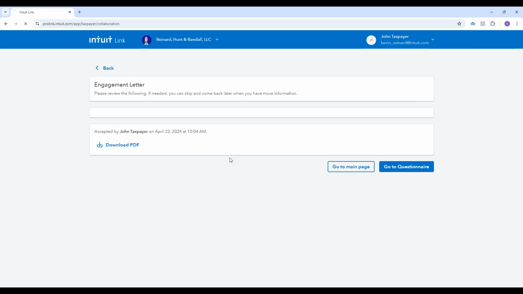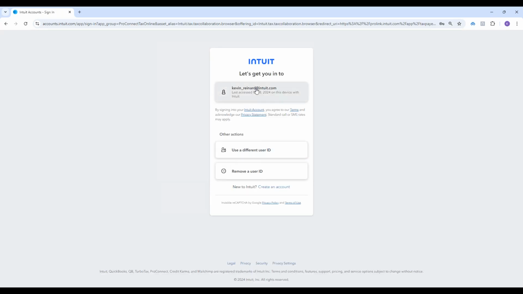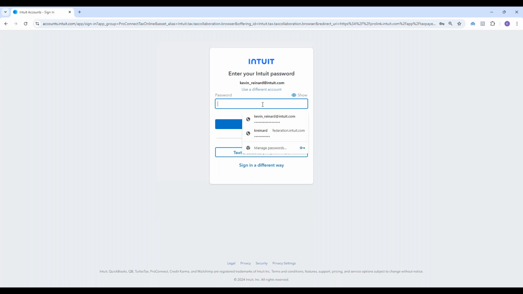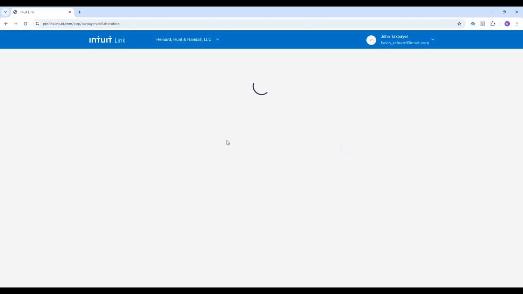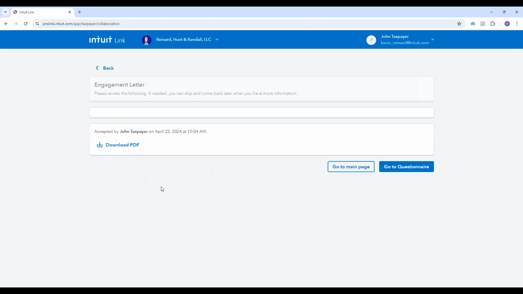So they click the engagement letter, and I haven't been in there in a while, so it's gonna make me log in real quick here. Give me 1 sec. All right, so they click the engagement letter in the portal, and here it is.